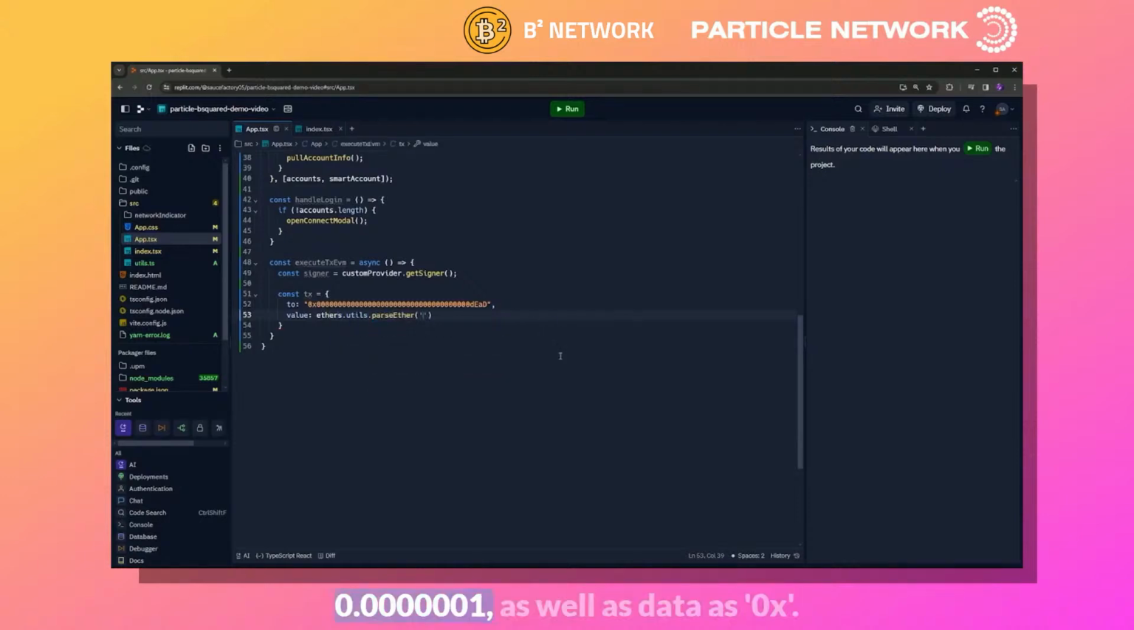ethers.utils.parseEther, passing in 0.000001, as well as data as 0x. Although, of course, if you're calling a contract or anything of that nature, then you can populate data. But for now, because we're just doing a burn, we can leave that as 0x. So pretty standard. This transaction will actually automatically be converted to a user operation by our account abstraction enabled provider, and therefore can be formatted and executed through the same mechanism that you're already familiar with, and of course, directly through the smart account attached to the Bitcoin wallet.